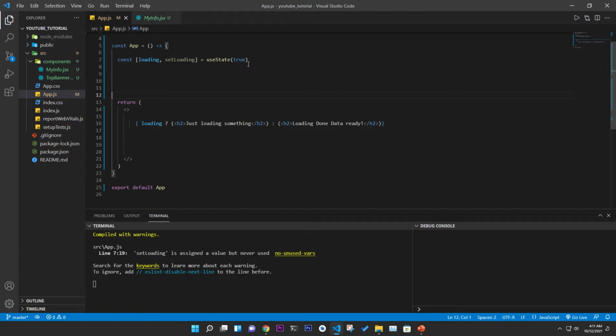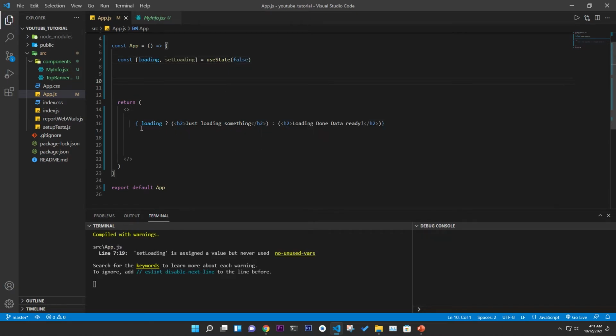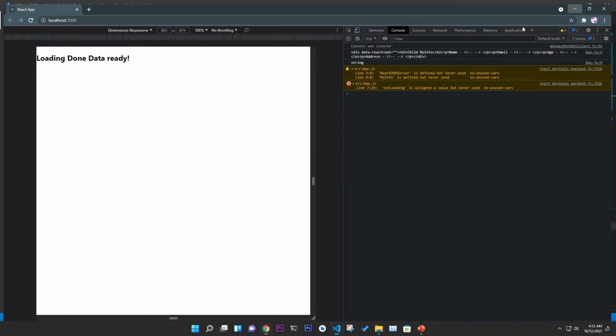As you can see, it is loading something. When the loading is done, if you set it to false, it means loading is equal to false. Now this part will not work, because it only works if true, but this is false now. So the else part is working, which is loading done, data is equal to ready.